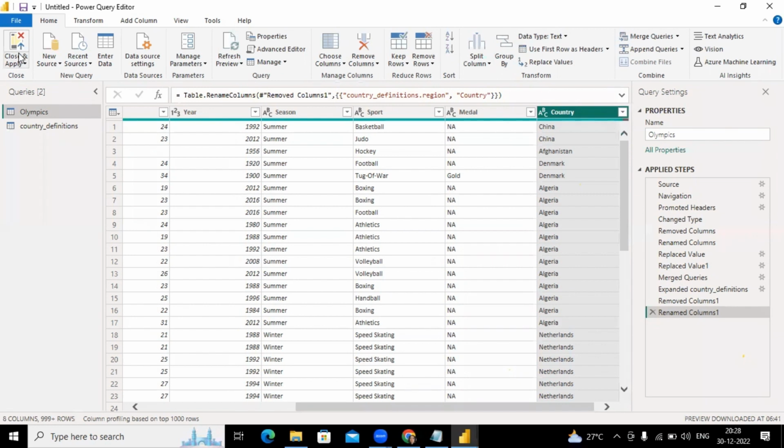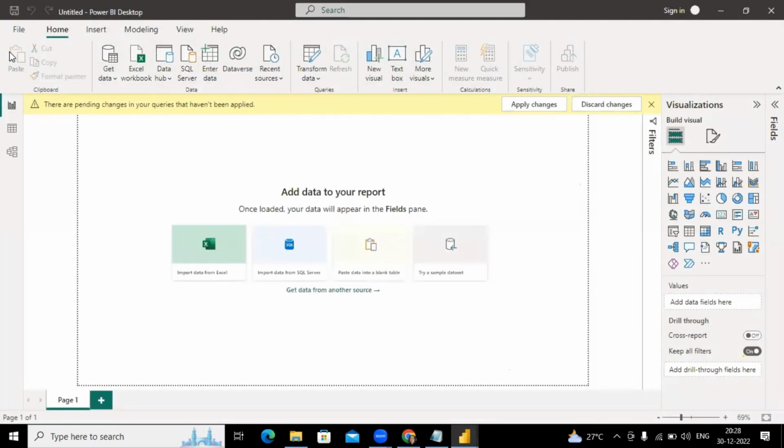Okay, and now close and apply after completion. All of this we have done is what we call data cleaning using Power Query Editor. Now I'm just doing close and apply. It will again take some time because, as you guys know, this is lakhs of rows, humongous data. So let's wait.